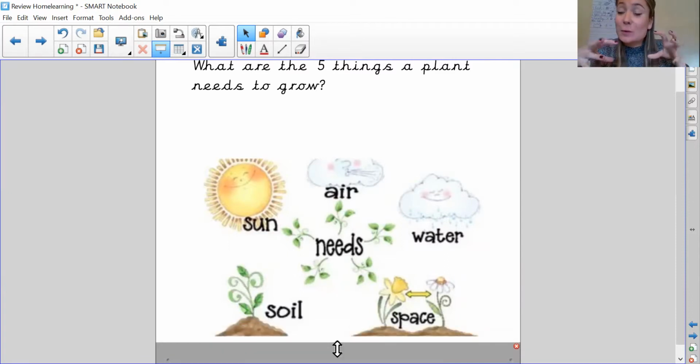And it needs soil because it takes in all of the nutrients from the soil to help it to grow. And it needs space as well for its roots, otherwise it won't be able to stand up properly or grow. So that's perhaps when I planted my beans, I don't think I gave them quite enough space, so not all of them grew. So make sure we've got space as well. So we've got sun, air, water, soil, and space.